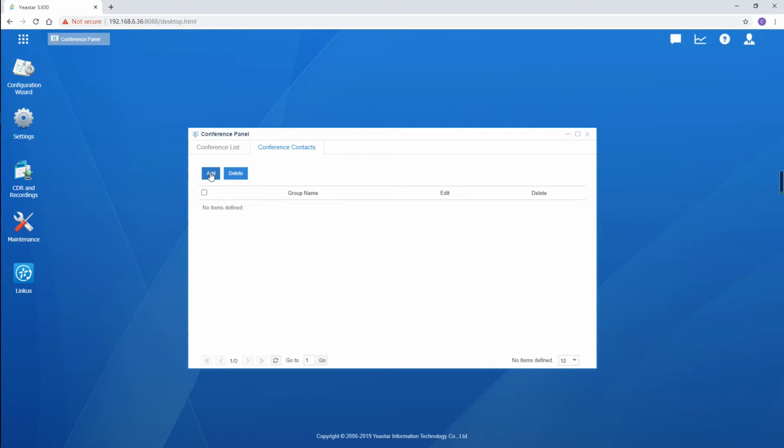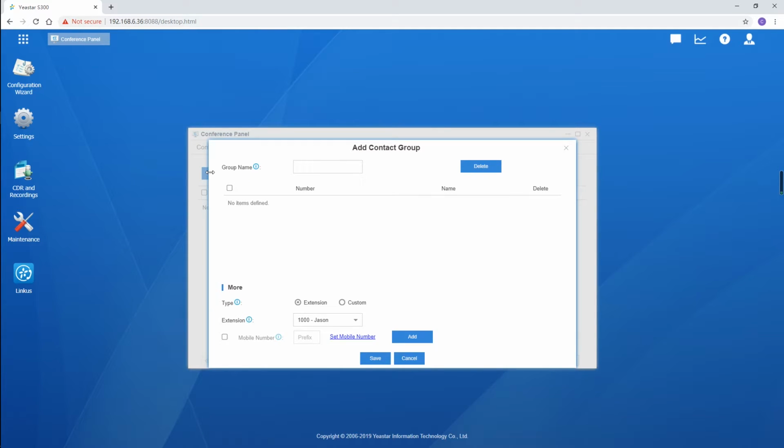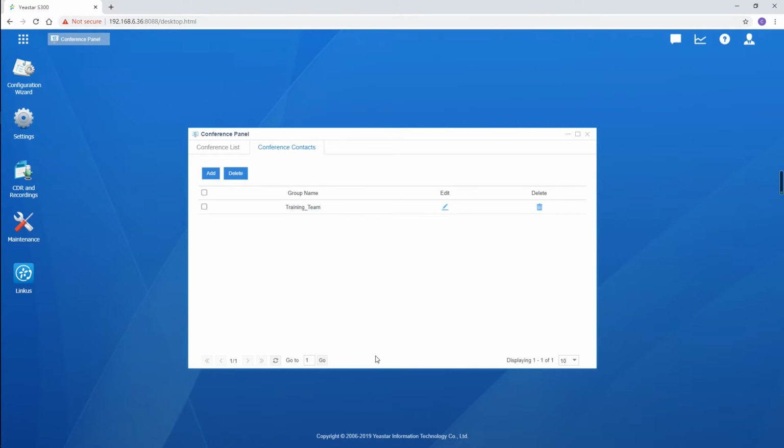Then we're going to add staff of the training team to a contact list. Just click on Add, name it as URL. Select the extensions of the training team. As you can see, we can add users' mobile number or an external number to the list. In this way, a user who's not in the office can also attend a conference call easily. Save the settings. Now, let's initiate a conference for the training team.